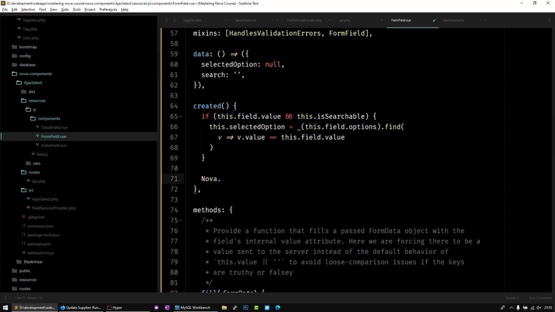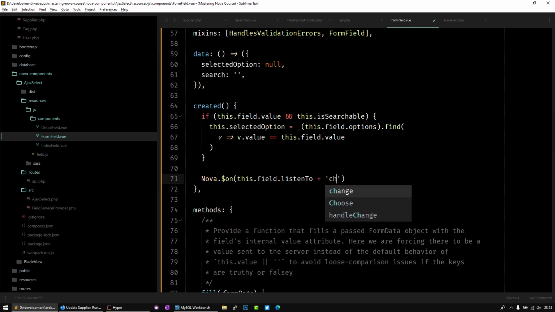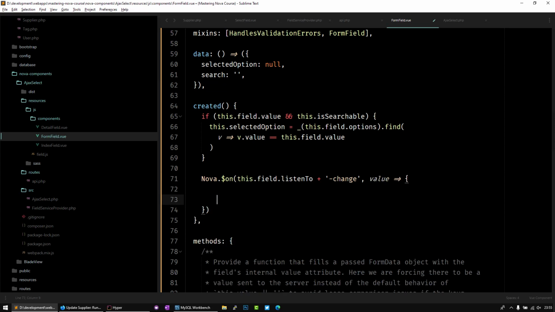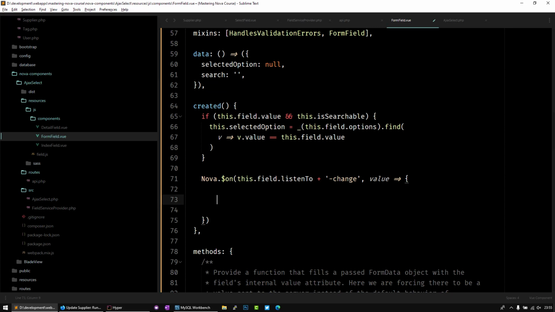So Nova.$on. We are going to listen to that event that is being triggered by that drop down. So in this case, listen to this one that comes on the field, as we already saw in previous lessons. So I'm passing it now here, and I want to listen to the change event. So when the drop down changes, from here we want to actually do something with that, right? With that value that was passed. For now, I'm just going to hard code something for us to see.